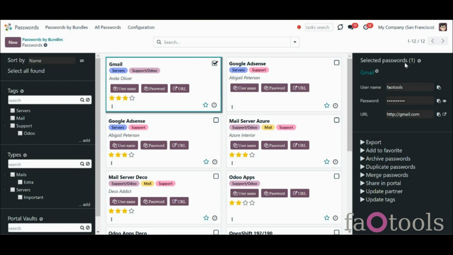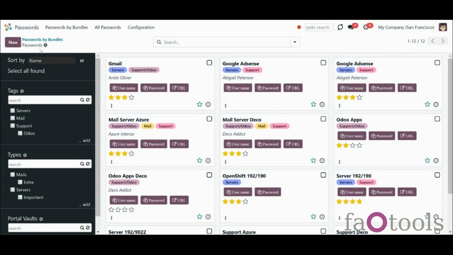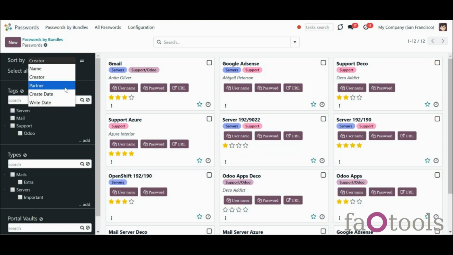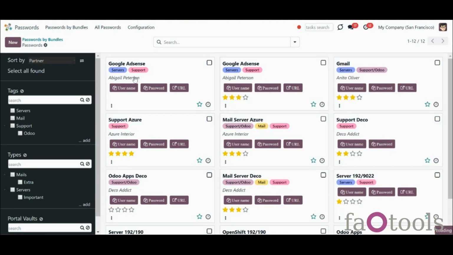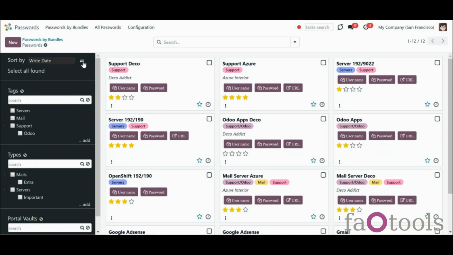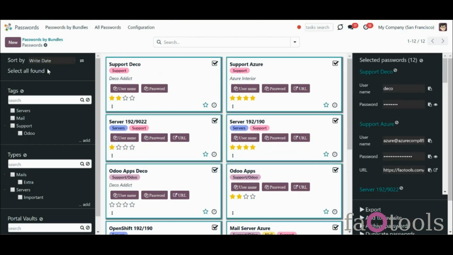The first functional part provides you with the opportunity to sort passwords according to various criteria, select all found passwords, add tags, and show all passwords by tags. You can sort passwords by name, creator, partner, create date, and by write date. Click on the arrow sign to see passwords in the reversed order. If you click on the Select All Passwords button, you will see the details of all these passwords in the third functional part of the interface.